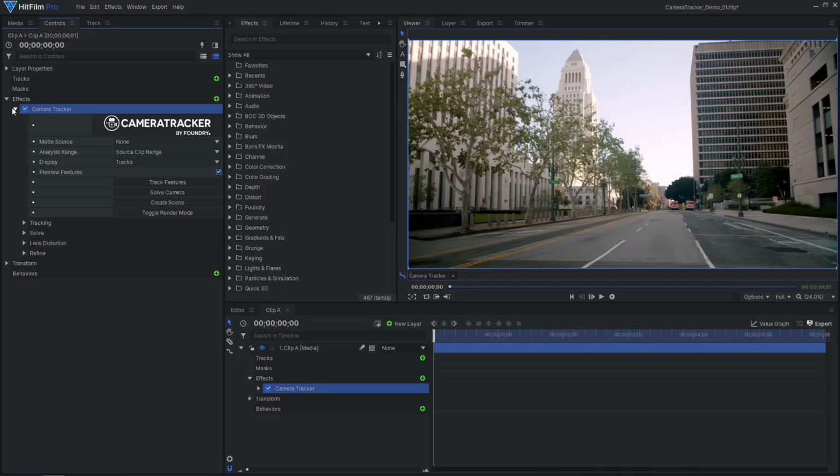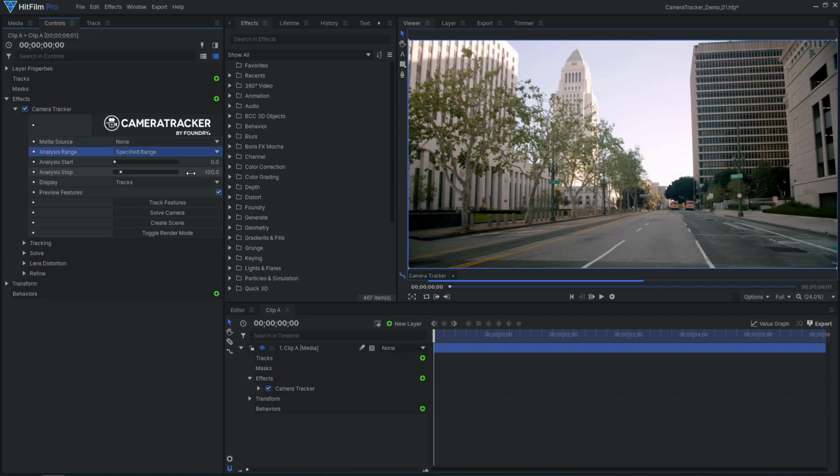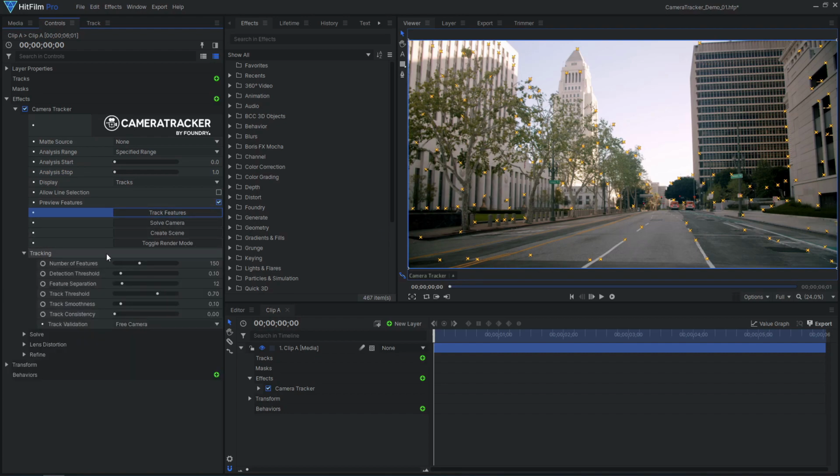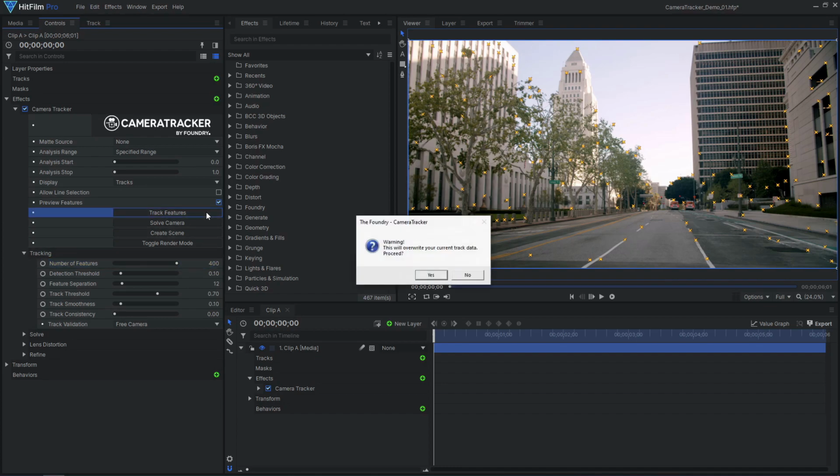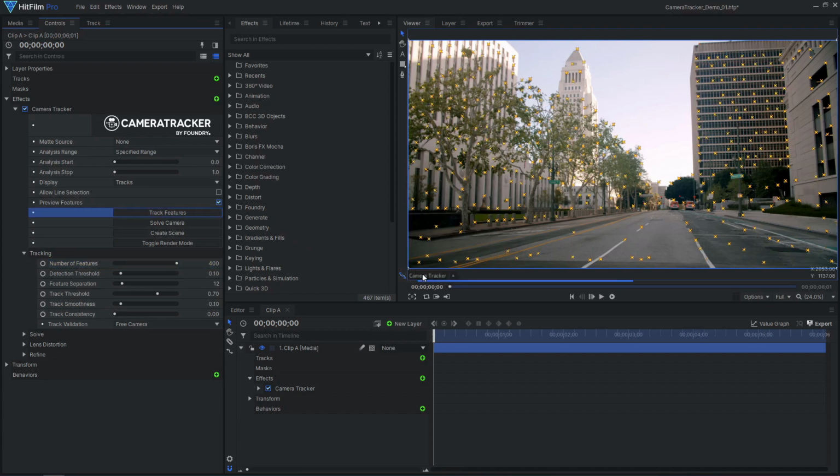We can now move on to tracking our features. To preview the features before tracking, I'll set the analysis range to only track the first frame. After clicking the Track Features button, we can see the features that'll be tracked. I'll open up the tracking settings and I'll increase the number of features to 400. This will take longer to track, but it will give the camera tracker a lot more information to work with to get a better result.